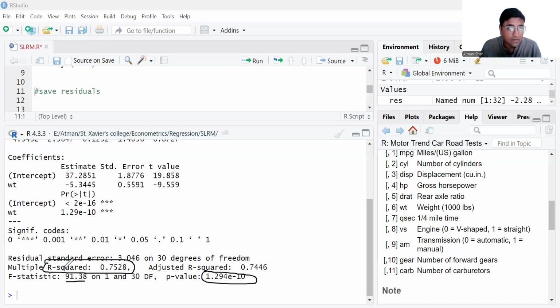And here we have the value of our intercept and coefficient. So you can see this. The value of intercept is this, that is 37. Value of coefficient is this, and both are statistically significant.